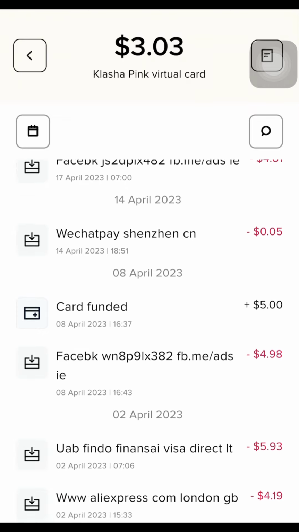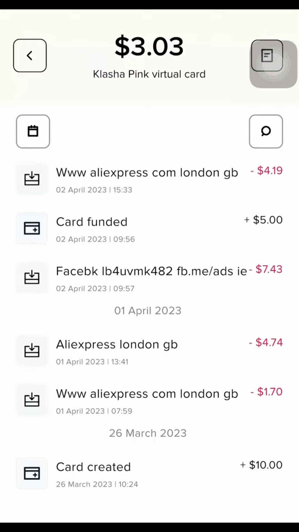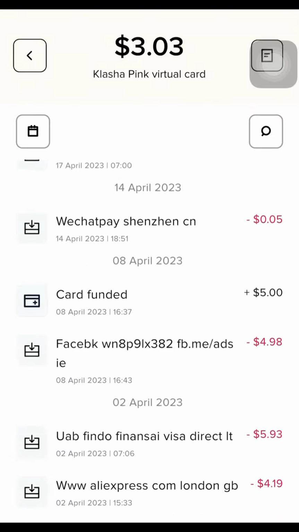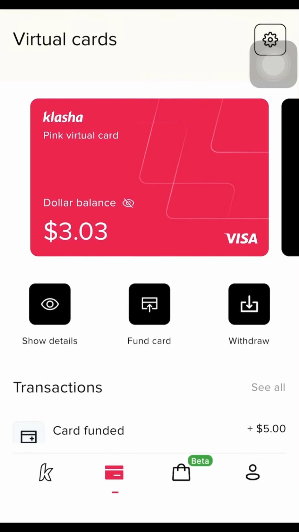You can see that this is WeChat Pay. You can see that I've used this card. I've used it to buy items on AliExpress and different websites. You can see that these are different transactions that I've done. We are not going there. So now this is my virtual card. Now if I click on show details, I'm going to be showing the details of my card, but I'm not going to be revealing it for you guys for a privacy reason.